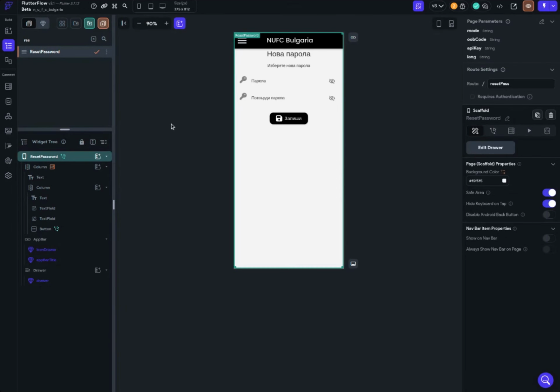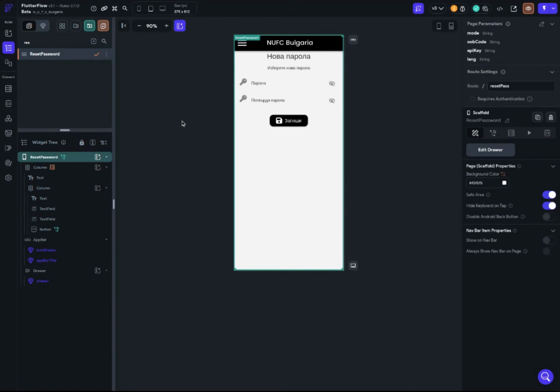And let's go back to Flow. We are done with the cloud function. We're done with setting up the template email. So when a user clicks from our app to reset the password, it will receive an email with the link.